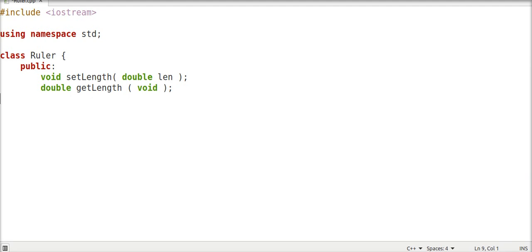Then we'll create our constructor, which is called ruler, and we'll end that with a semicolon. I'll put in a special comment here that says, this is the constructor. Then our next line, we'll create a private member. We have to declare it as private. Double, and we'll call it length.